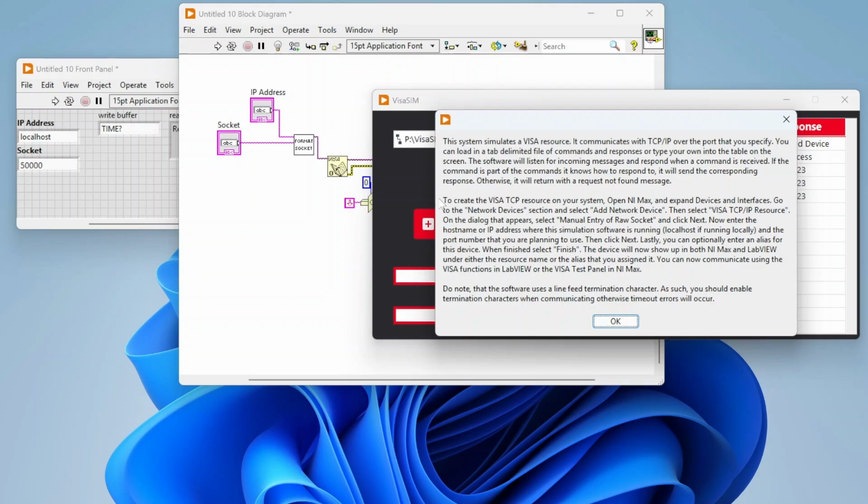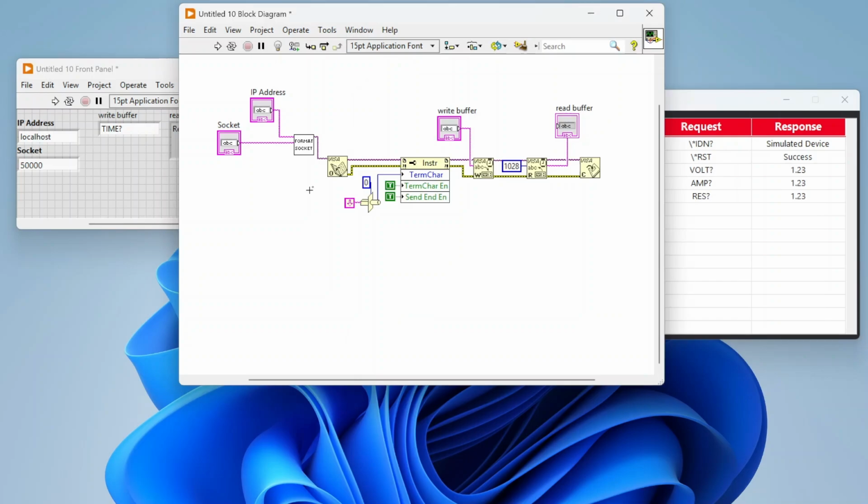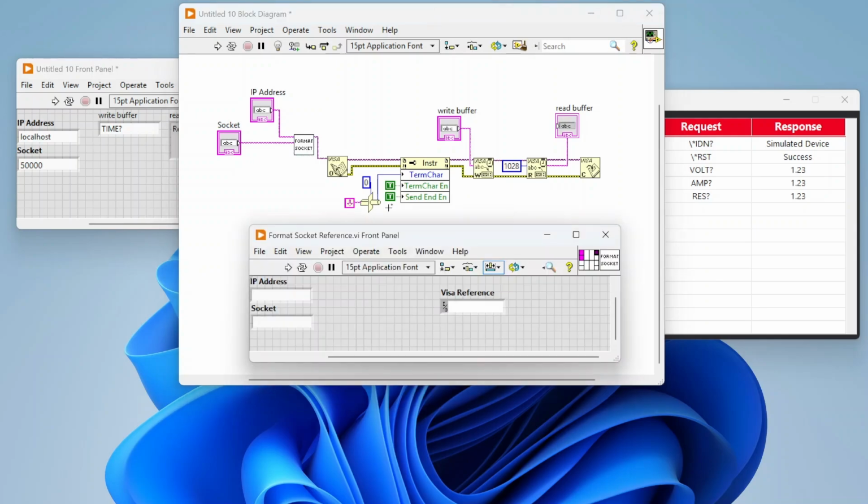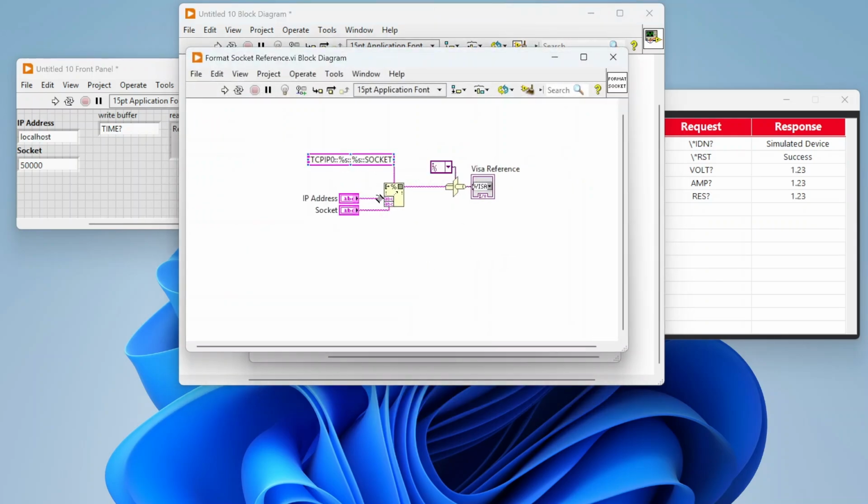So, open NI MAX, expand Devices and Interfaces, go to Network Devices, add network device, select VISA TCP/IP resource, manual entry of raw socket, and you can enter these details. If you follow that, it will show up in your VISA dropdowns and stuff. In my case, I don't want to go and configure NI MAX every time I need to do that, so you can just build this string with your IP address and your socket. In my case, it's localhost, but this also works over a network as well.